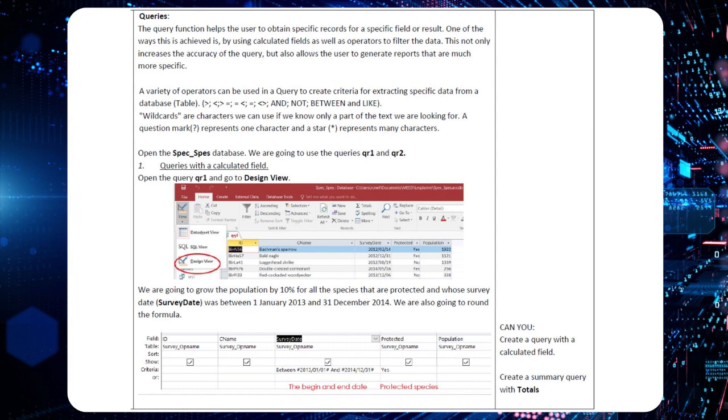Queries. The query function helps the user to obtain specific records for a specific field or result. One of the ways this is achieved is by using calculated fields as well as operators to filter the data. This not only increases the accuracy of the query, but also allows the user to generate reports that are much more specific. A variety of operators can be used in a query to create criteria for extracting specific data from a database table: equals, and, not, between, and like.